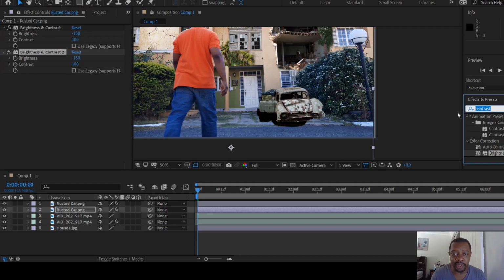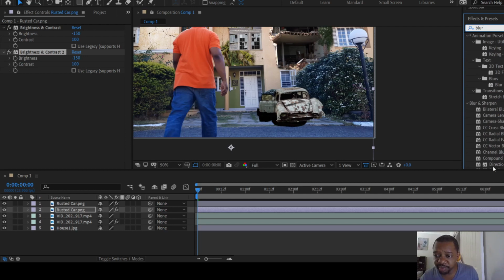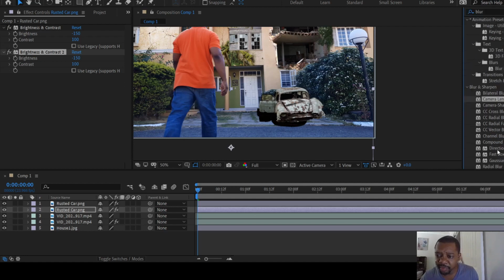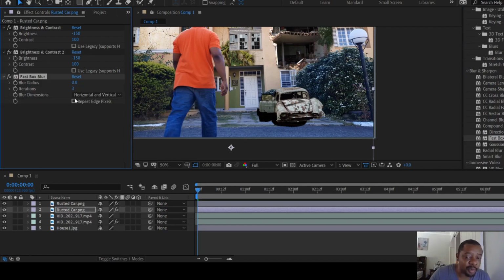And then I am going to go to blur, and we can add pretty much any blur, but let's add a camera lens blur. Should we do a camera lens blur or maybe a box blur? Let's do a fast box blur. I would typically use a camera blur if I'm trying to show depth of field of something, like on the car itself, to represent lens blur a little bit better.